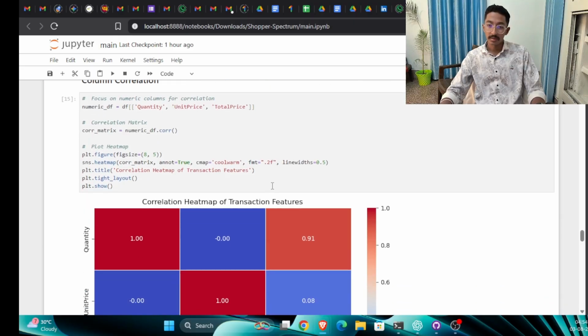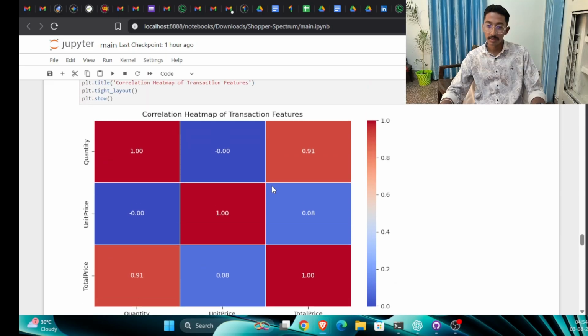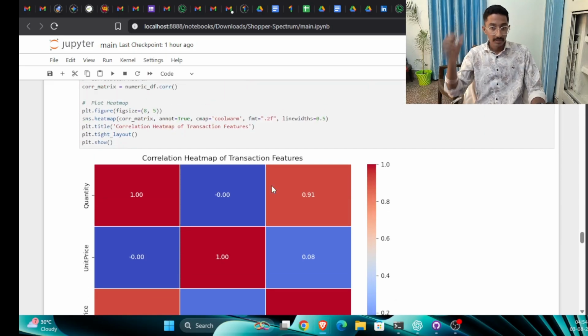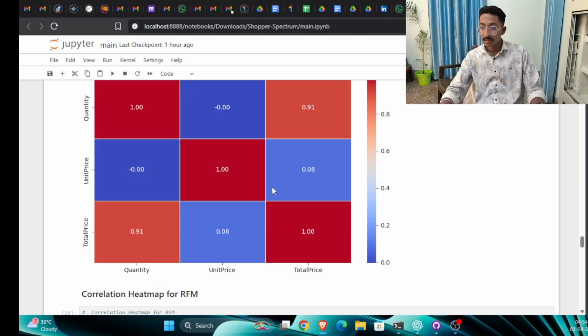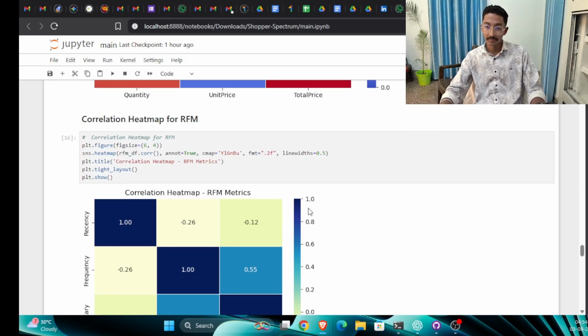Column correlations. Here we are checking the correlation of unit price and total price. We can see if the quantity increases, then total price increases. If unit price increases, then also total price increases. This is our correlation map for RFM.